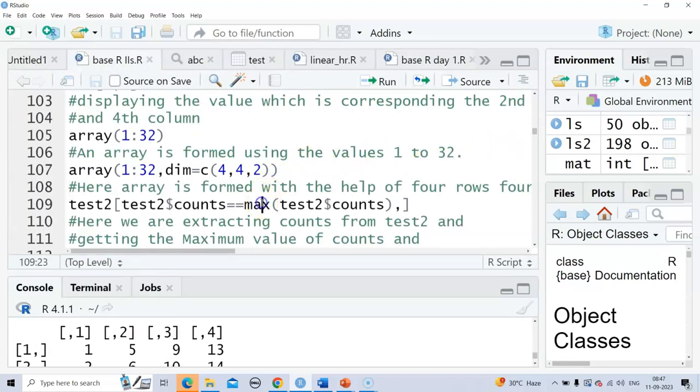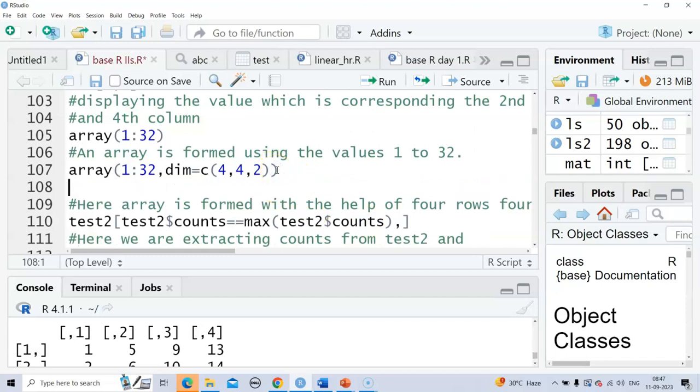Next, this is again a very interesting function. We have done test2$counts equals max of test2$counts. So first the counts variable is extracted from the test2 data frame. So first let me call test2.